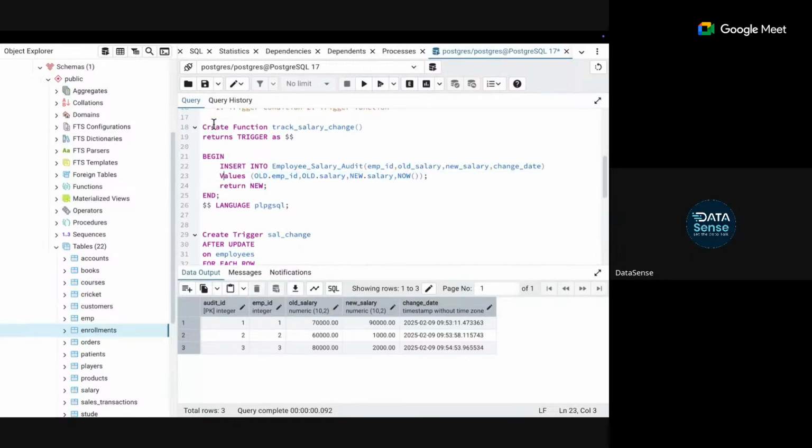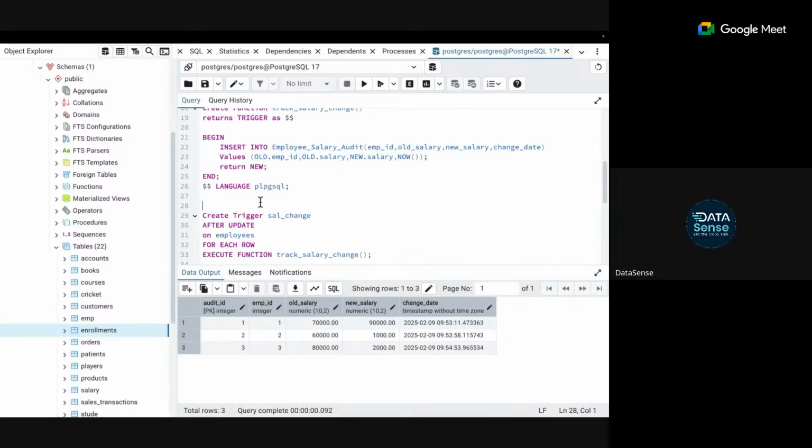Let me first explain this function once again. We create a function, we return trigger, okay? Then we are inserting into this table and we are returning new. Because whenever there's an update on any row, there is an old value and there is a new value. I want to return the new value, because this is the new value that I've created. I want to return this. Is it clear?